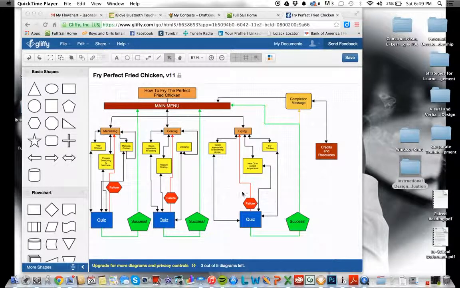If they failed for each of these, I decided that the user would be directed back to that topic that they took the quiz for. They'd go back to that topic slide, and they'd have the three choices again. If they needed to review, they'd have their choice of which ones they wanted to review.